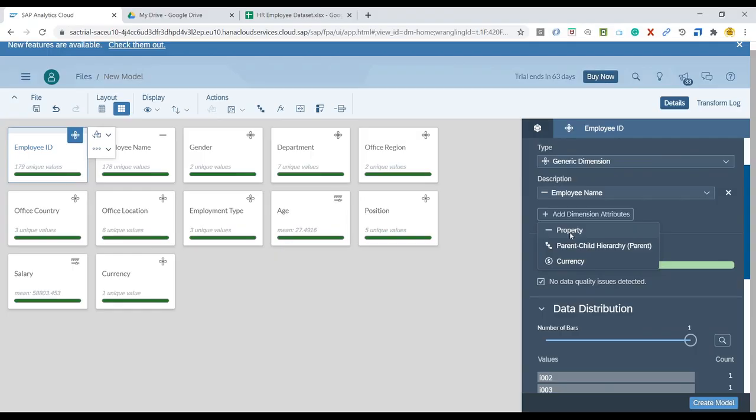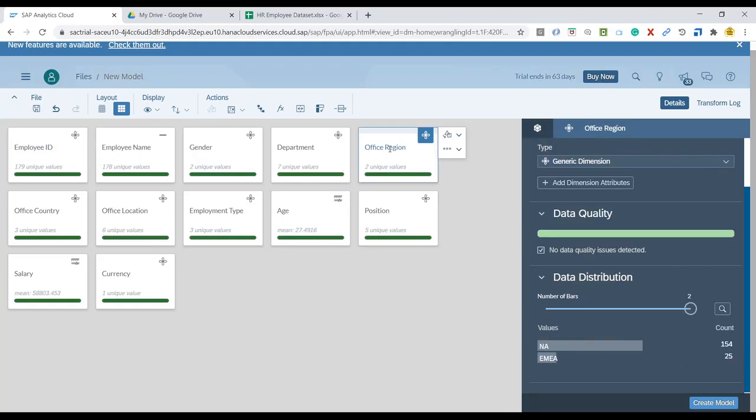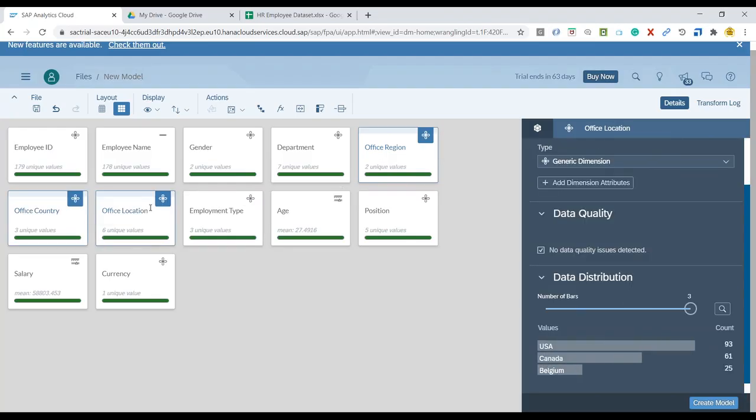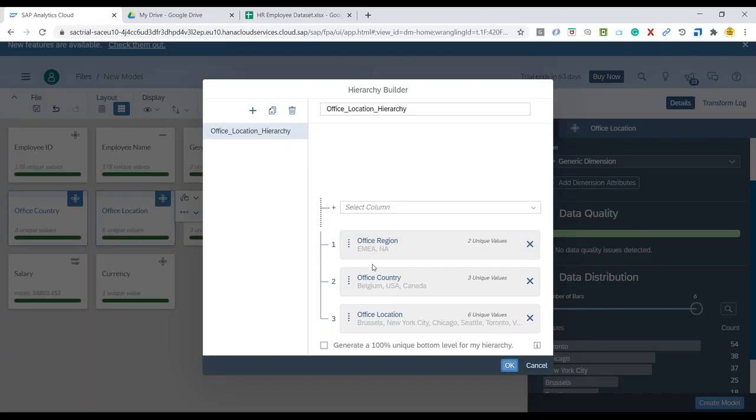Now you see there's one more called property. This is what happens when you create a hierarchy: your parent nodes will be added as a property automatically. So now watch out. To create a level-based hierarchy, I select my office region, my office country, and my office location. All three selected, I simply switch back and click on this button called level-based hierarchy. Now the system automatically detects the relationship between your office region, country, and location.